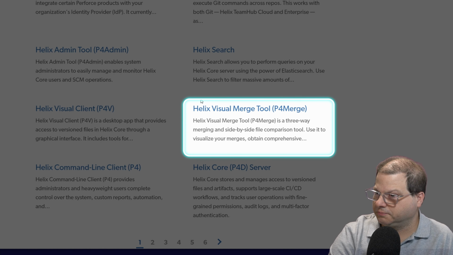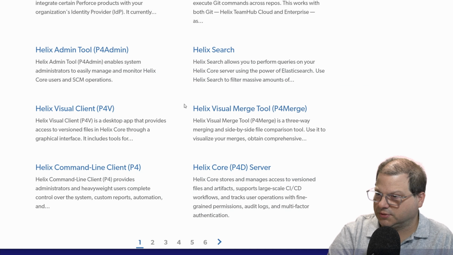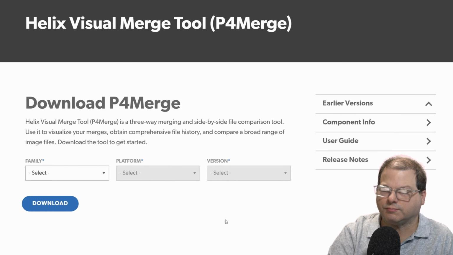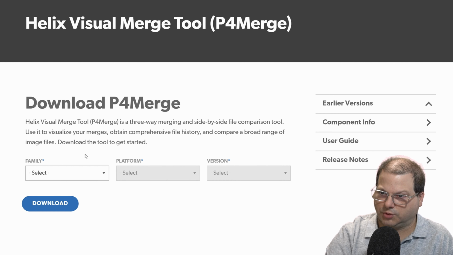All right. So here we are, Helix Visual Merge Tool. That's basically what they're calling P4Merge these days. So click on that. And that brings us to the same downloads page we had before. Once on this page, select your operating system.